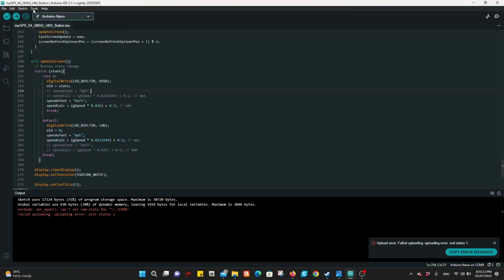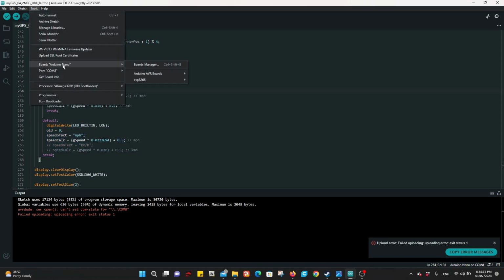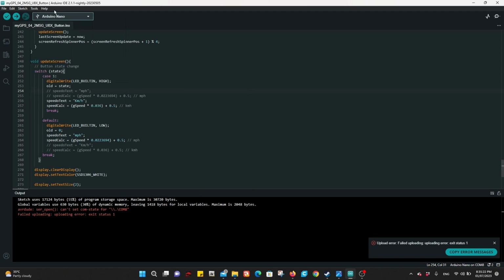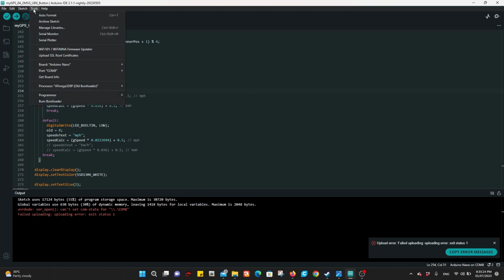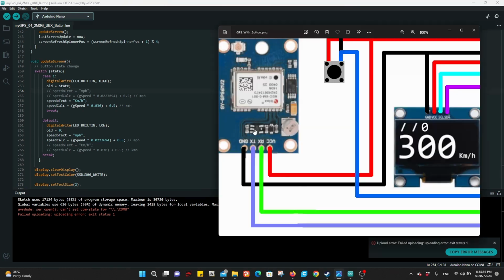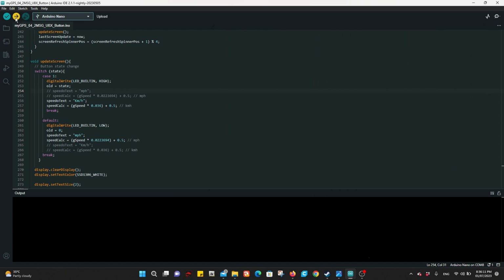And for that, we need to go to Tools, Board, Arduino AVR Boards, and select Nano. And go again to Tools, Port, and select the available port. Now, before uploading to the device, disconnect the TX from the GPS module before uploading. Otherwise, the code will fail to upload. So let's upload now.